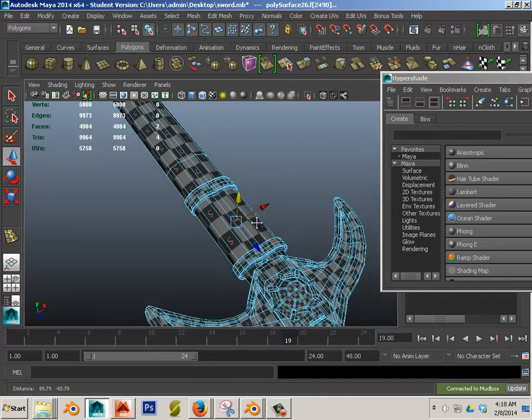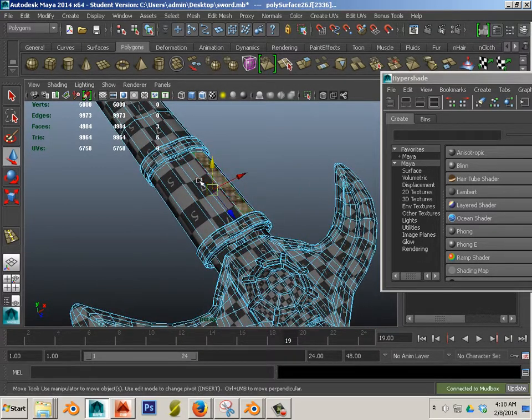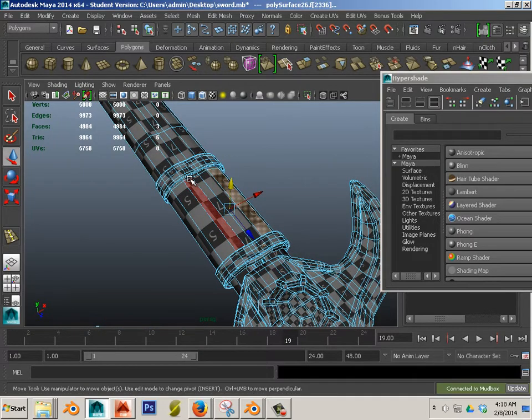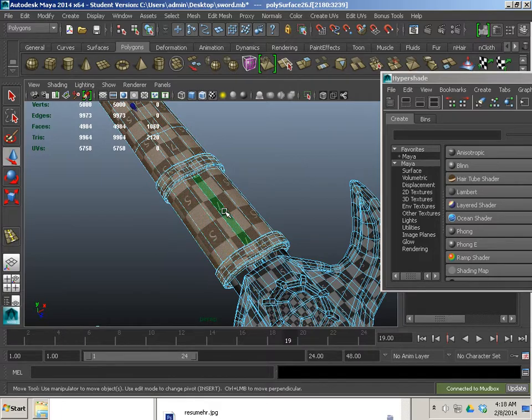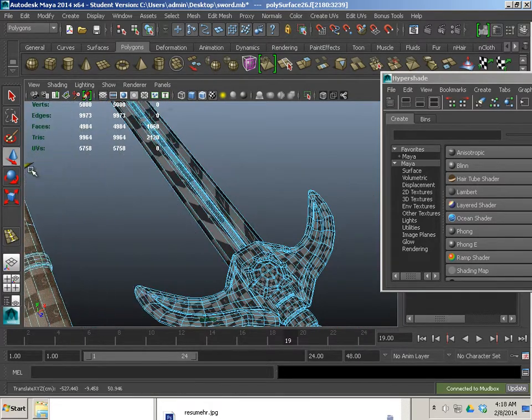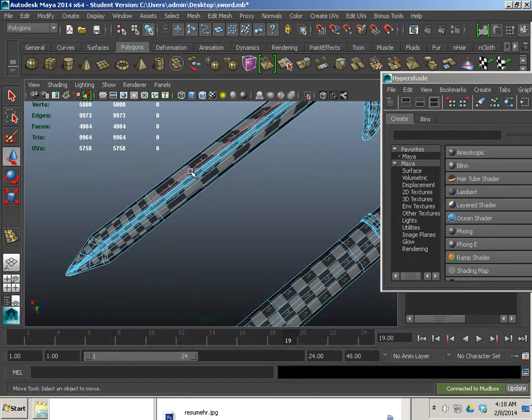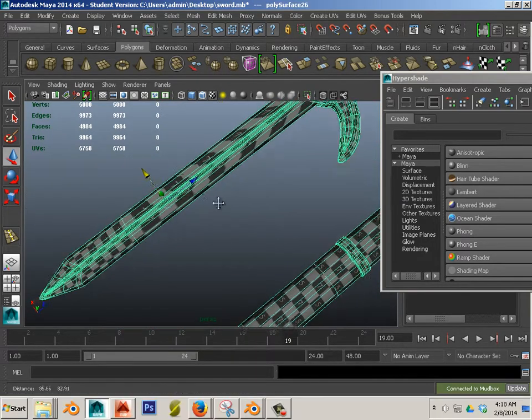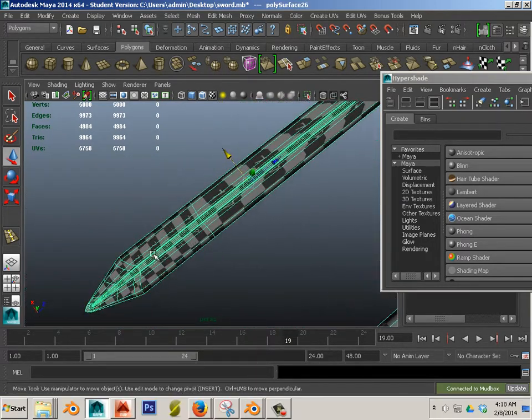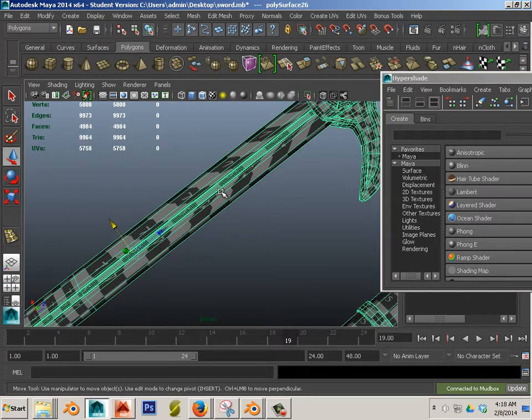So these faces right here, let's grab some faces. Control right click to shell. That allows me to separate the sheath and put it over here. You'll also see the blade. The blade has really good UVs in this area, but not so good UVs in this area.